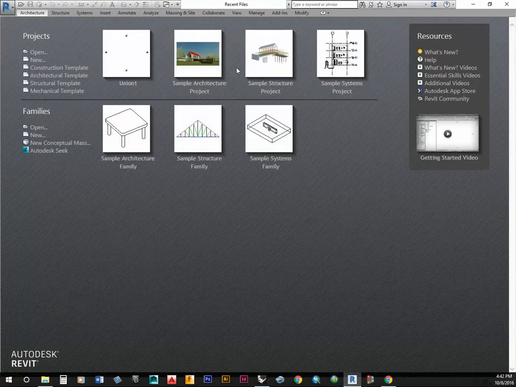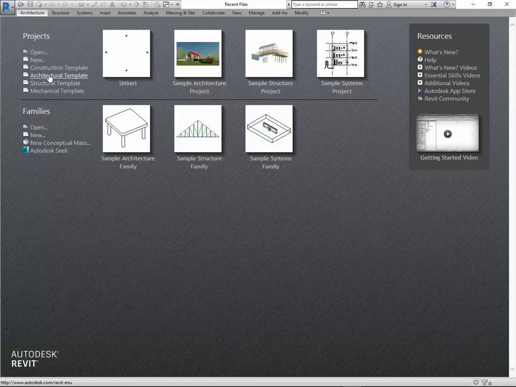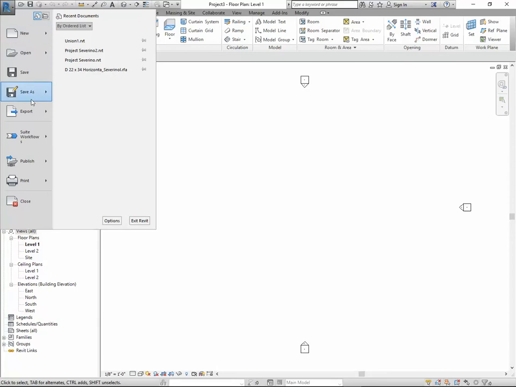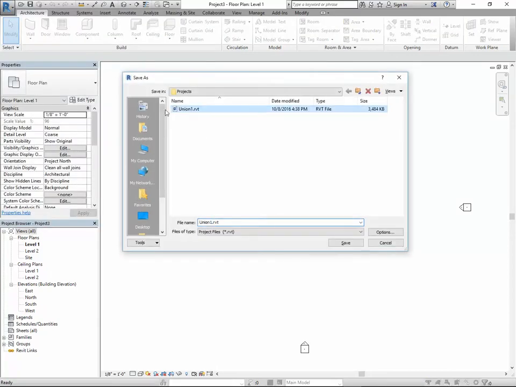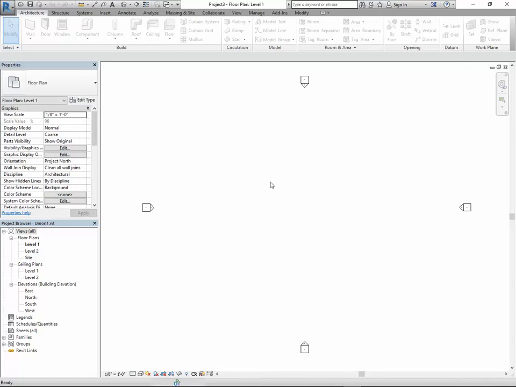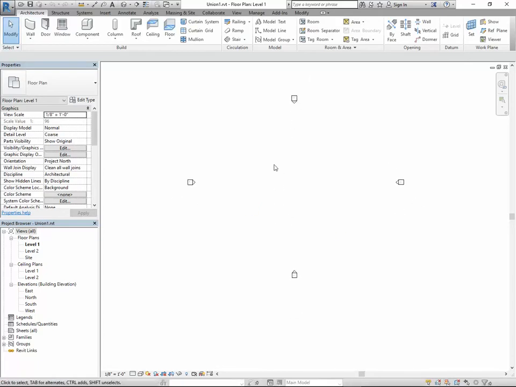I'm going to go to Revit and we'll start with this page, and I'm going to say a new architectural template. Okay. You should save that. So I'm going to say save. I already saved the one here, Union, so I'm just going to save it the same. Okay, you just can save it for the first time.